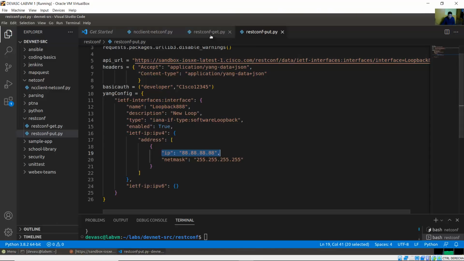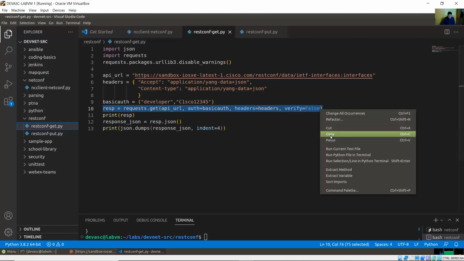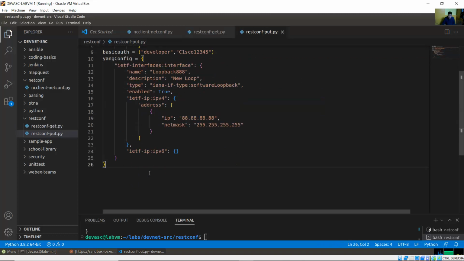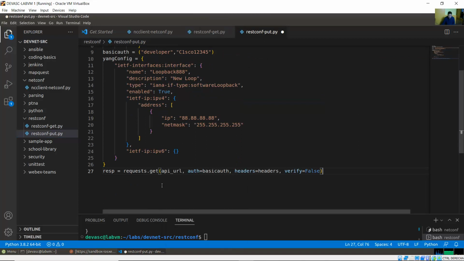Okay, on the previous file, the get file, copy this. Go to the put file, enter, paste. But it's not get, it's put. Resp put API URL and add the data.